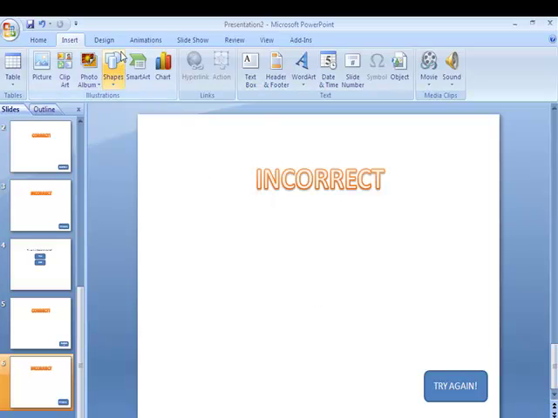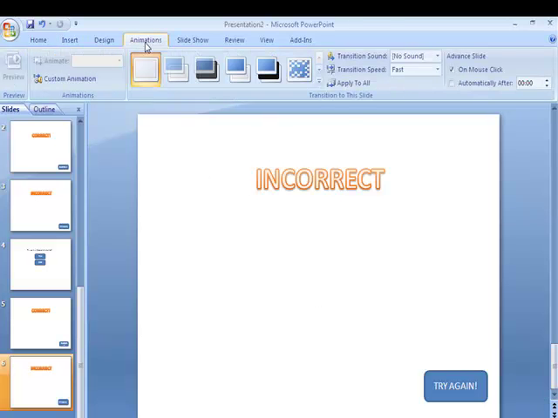So in order to do this, we come over to Animations, and we hit on mouse click, and make sure that there's not a check mark there. And you're going to have to do that for each of the slides.